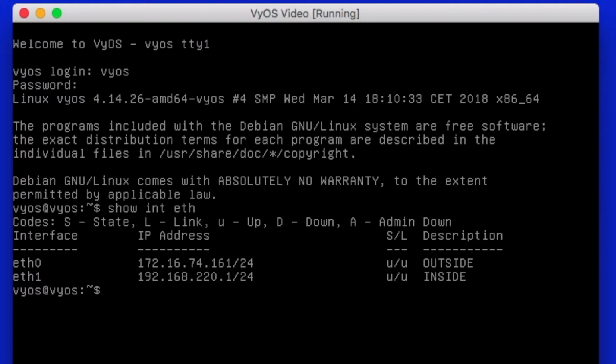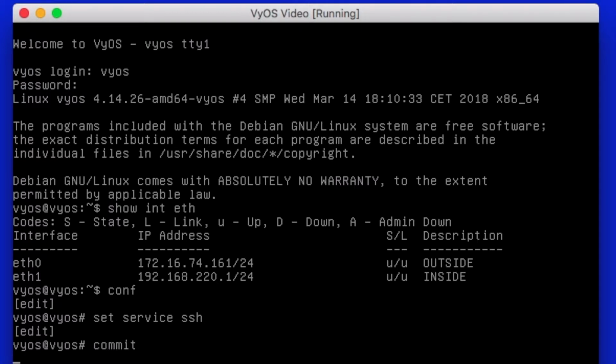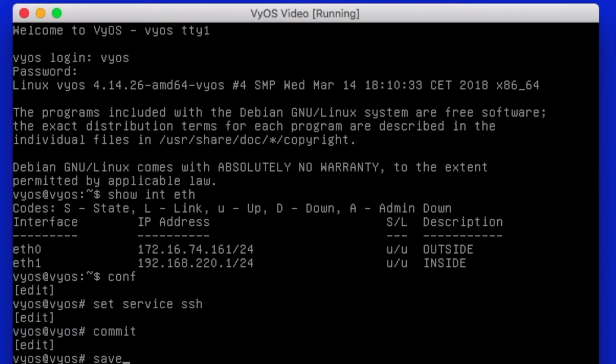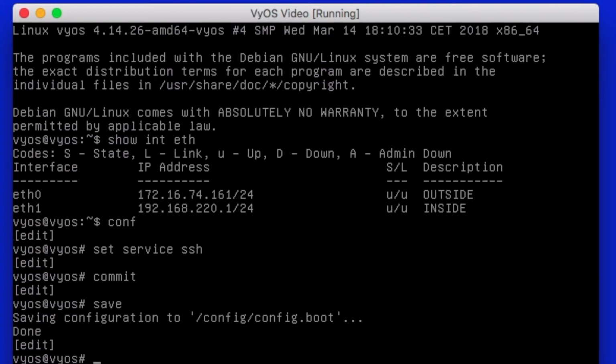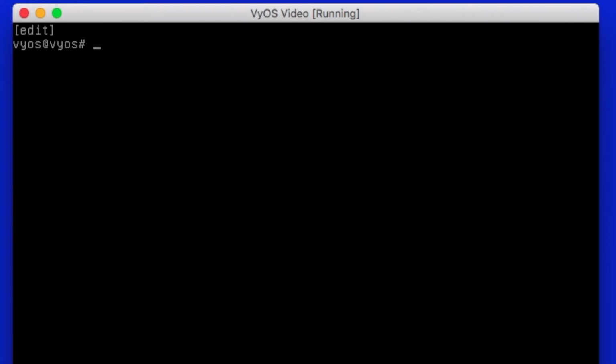So we're going to start our work today by going into configure mode, and we're going to enable the SSH service. So we simply say set service ssh, and then we commit and save. All right, we'll clear our screen.